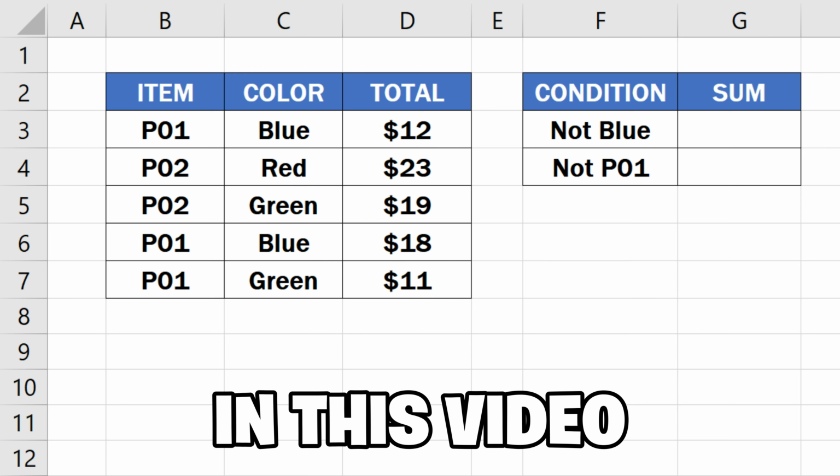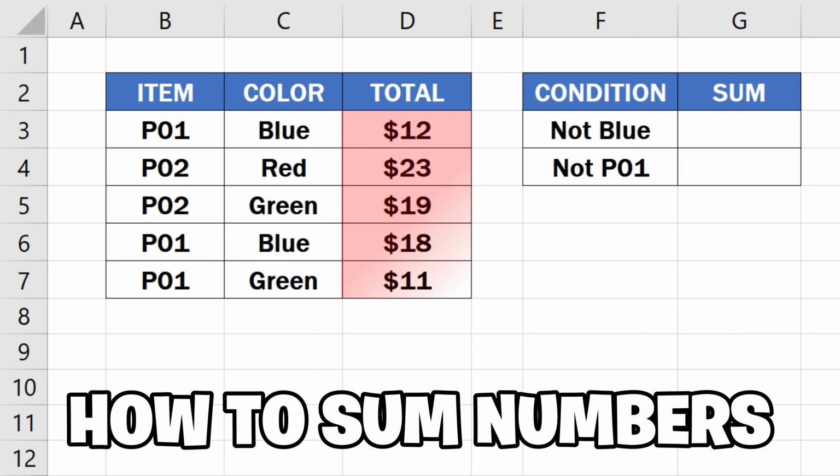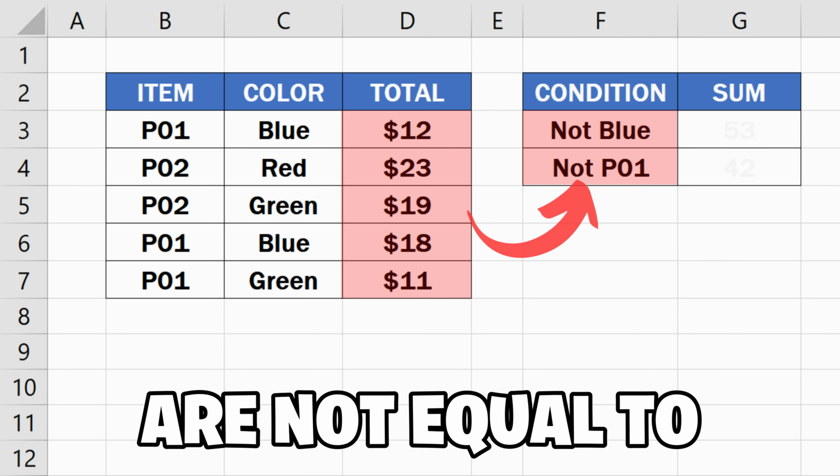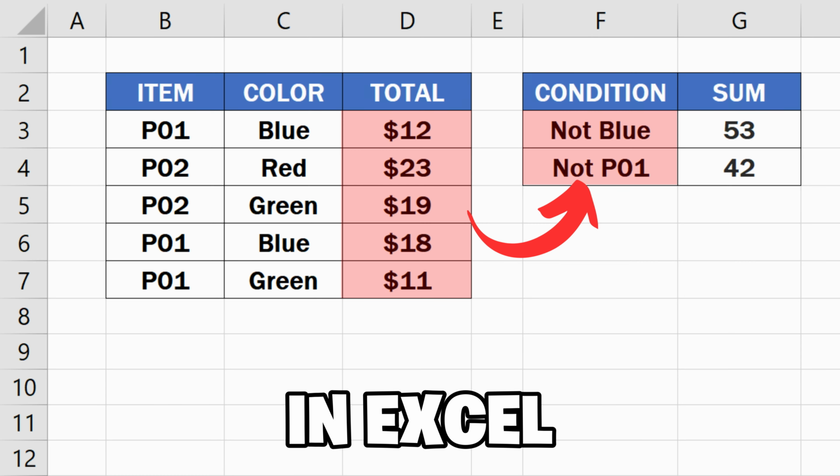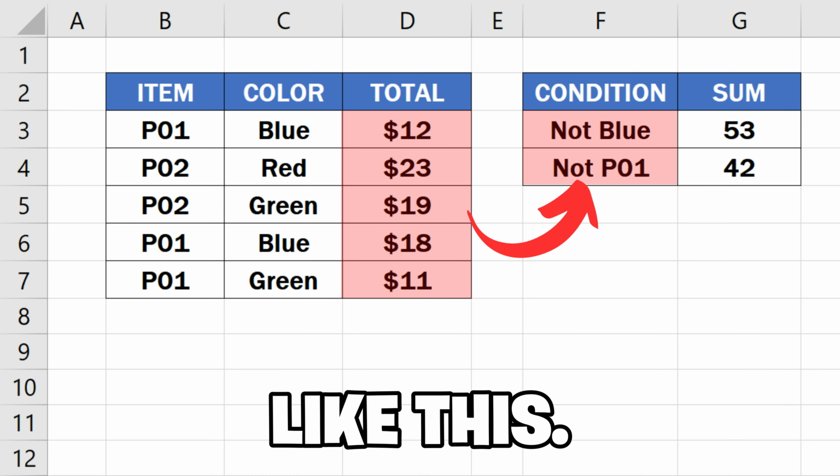In this video, I will show you how to sum numbers if cells are not equal to a specific value in Excel using three methods like this.